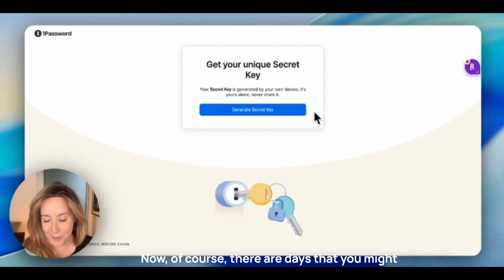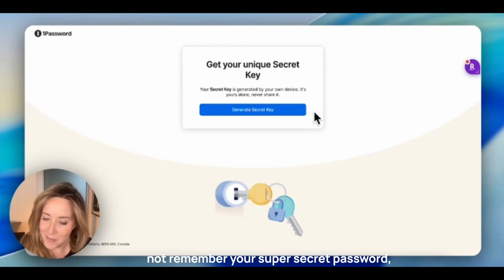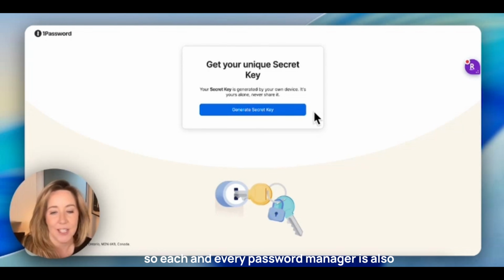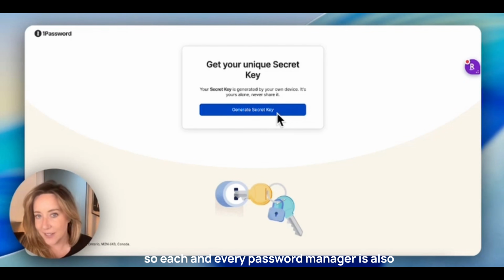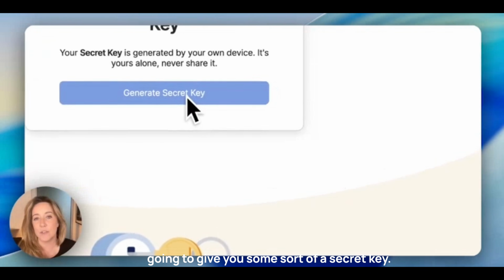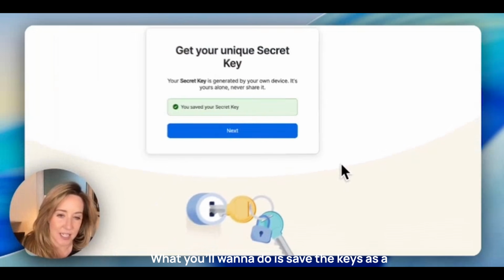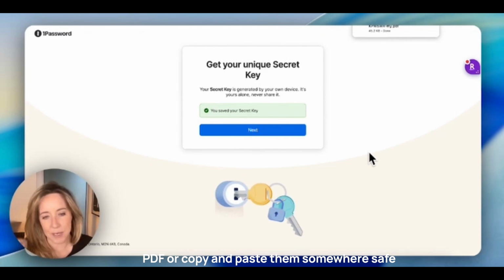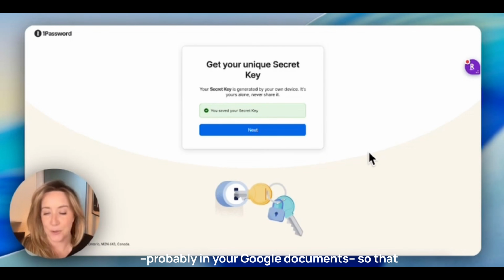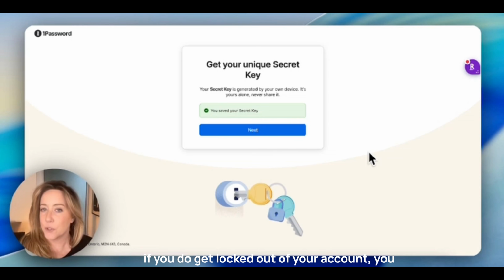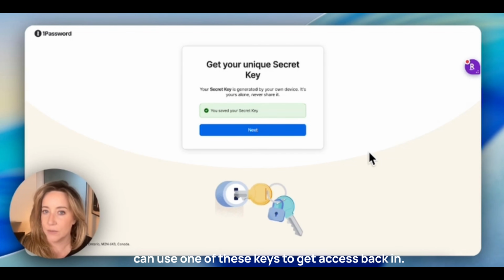Now, of course, there are days that you might not remember your super secret password. So each and every password manager is also going to give you some sort of a secret key. What you'll want to do is save the keys as a PDF or copy and paste them somewhere safe, probably in your Google Documents, so that if you do get locked out of your account, you can use one of these keys to get access back in.